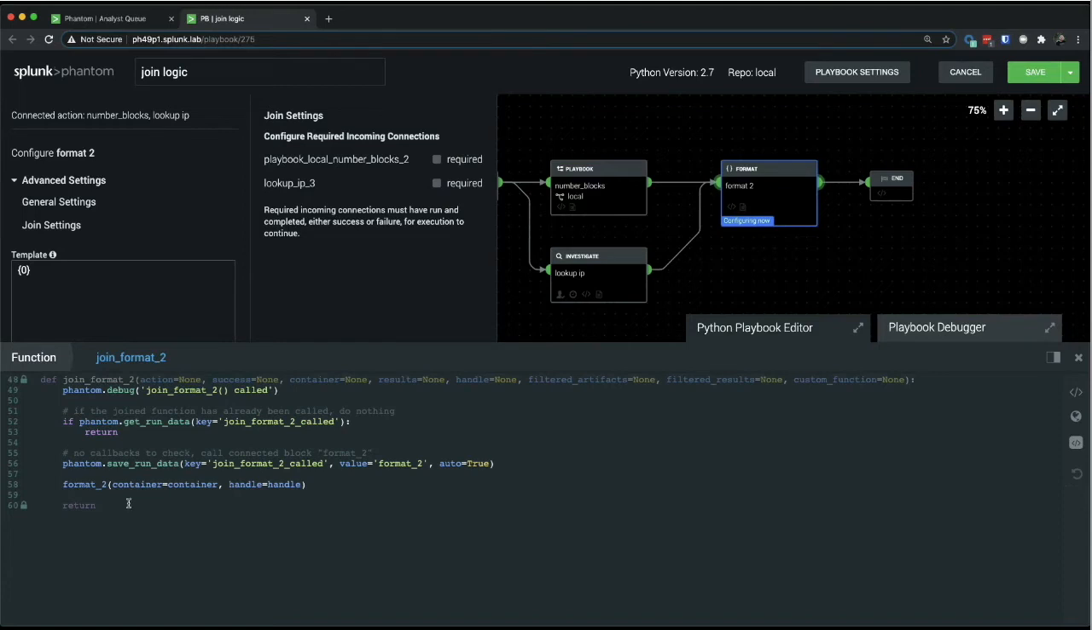Instead, as soon as the join function, this join format 2, is called, we record using the run data that it has been called, and we continue down to the format 2 block. If it gets called a second time, we get the run data and say, oh, it's already been called, and we just don't do anything. That's how we prevent executing the format code a bunch of times, even if there's nothing required.